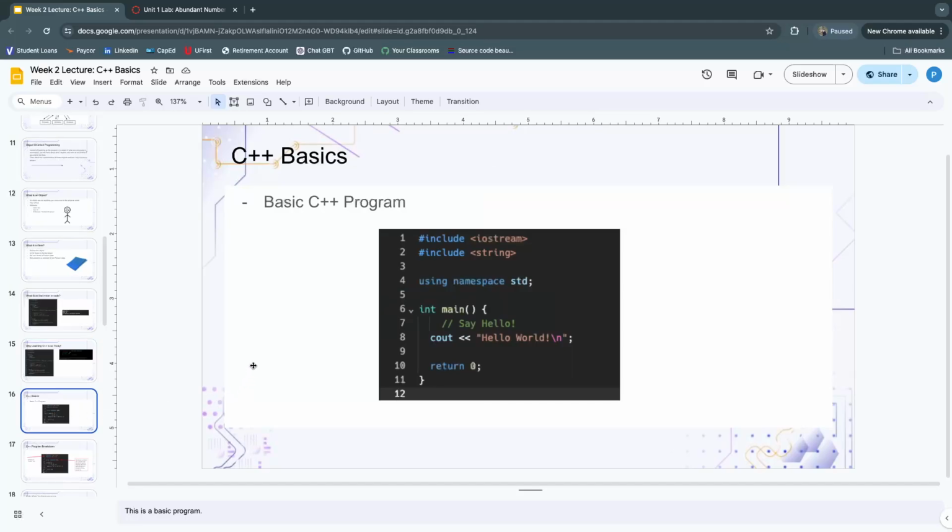Okay, so now let's take a couple steps back, take a deep breath, and let's look at the basics of a C++ program. So we're not talking about objects and classes anymore. We're just talking about the simple syntax of C++. Okay, this is a very, very simple program. All you're doing, essentially, is printing hello world to the console.